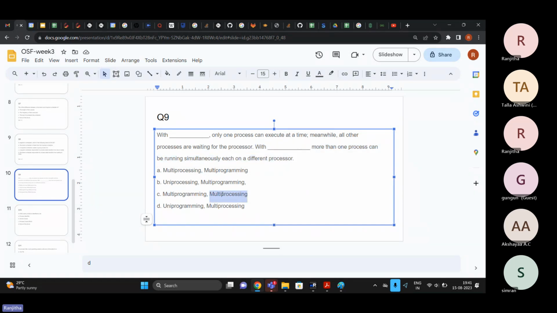With multi-programming, context switching will happen, so it's not like only one process can execute at a time. Meanwhile, all other processes are waiting for the processor. So D is the correct answer. With uni-programming, only one process can execute at a time, while all other processes wait for the processor. With multiprocessing, more than one process can be simultaneously executed.